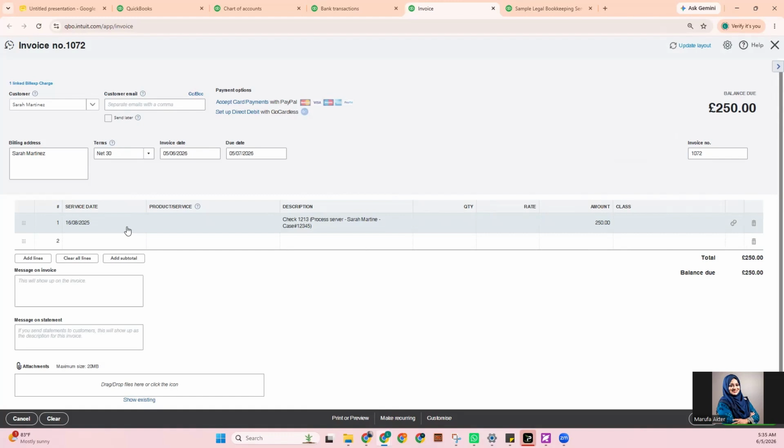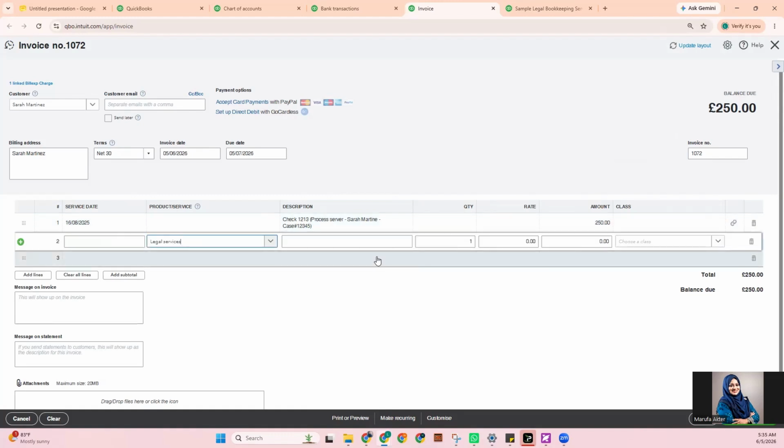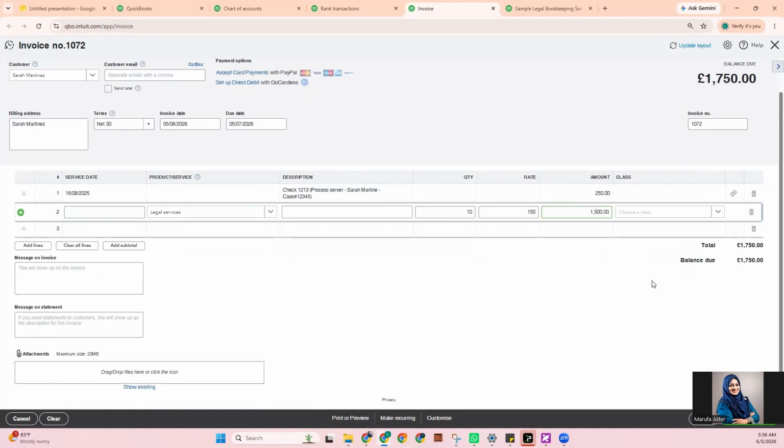Now add your legal fees. Legal services, let's say it's $1,500 for 10 hours of work at $150 per hour. The total invoice amount is $1,750. Now let's click save.